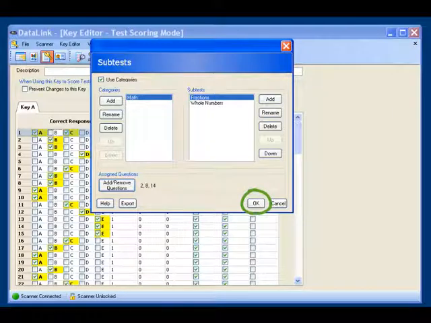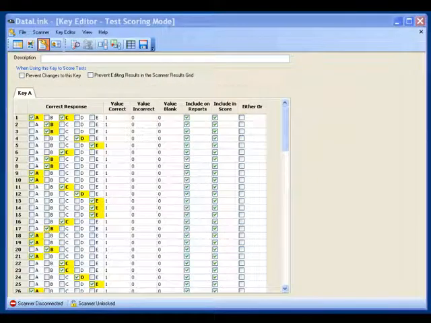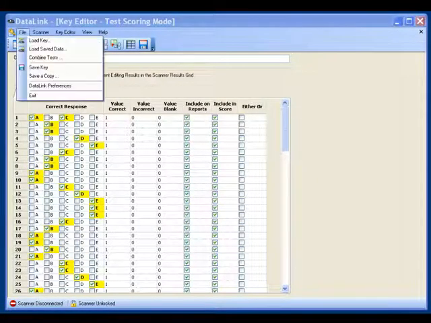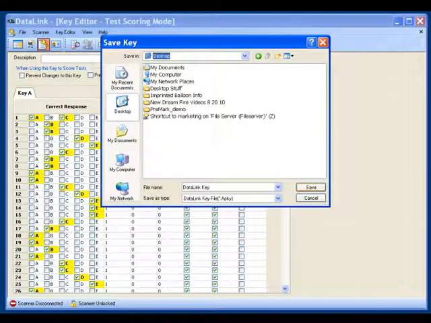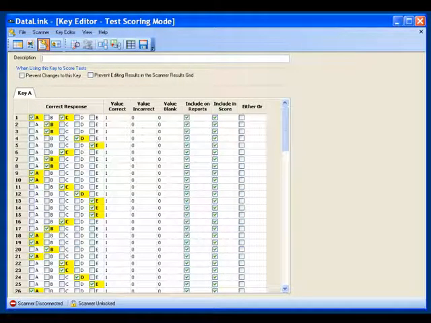Once all subtest information has been assigned, you will need to resave the key to ensure that the subtest settings are saved. From the menu bar, navigate to File and scroll down to Save Key. You can then resave your key with the newly assigned subtest. By doing this, the electronic key is now saved with the assigned subtests.